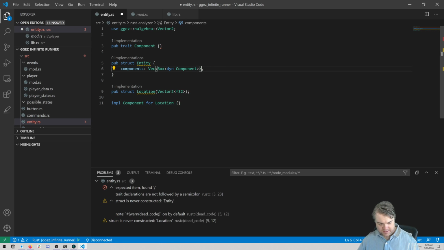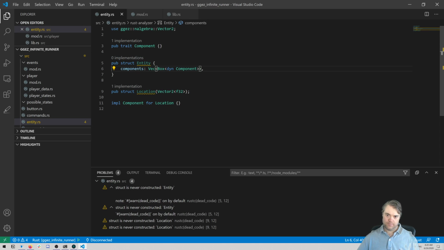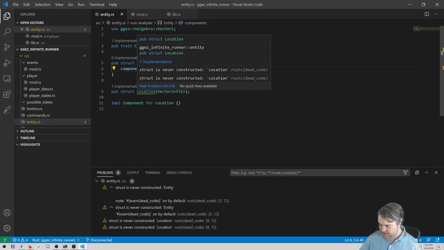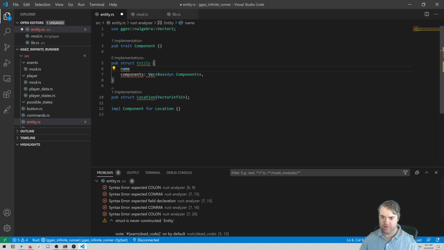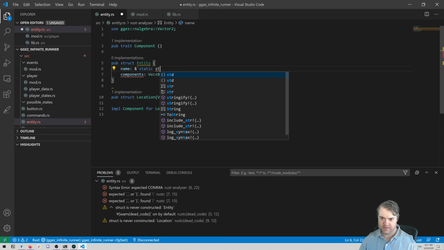So if I end up doing this, our entity is the player, and the player has a location. I think that's what the ECS system is like. We say, okay, we have a player entity, so new entity, and the entity has a component. I could have a type on here, or a name. So I could say pub struct Entity, the name would be a static str, something like this.